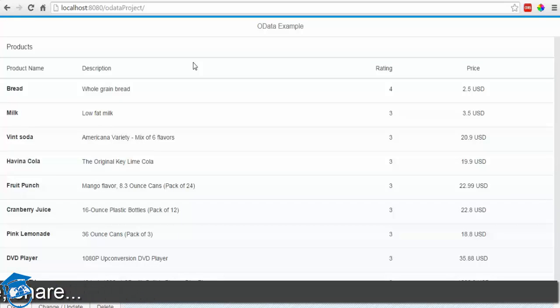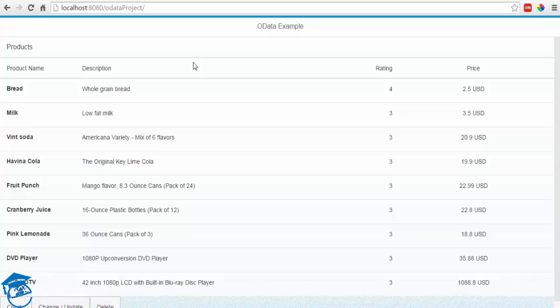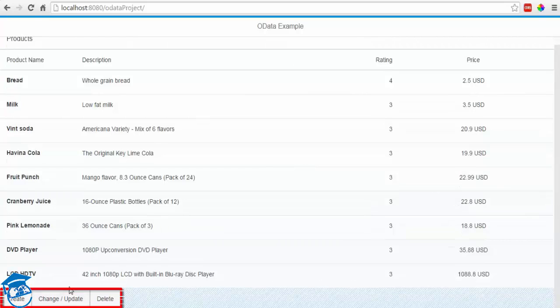Similarly, what we have done in Postman, we're going to do in the UI5 application. For doing those operations, we have taken three buttons here: create, another one is change, and another one is delete. So on press of these three, we're going to make use of those operations.